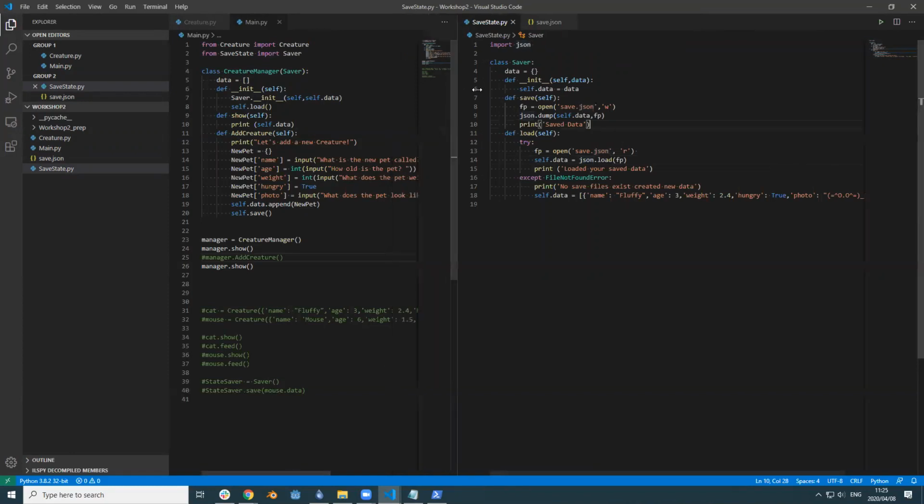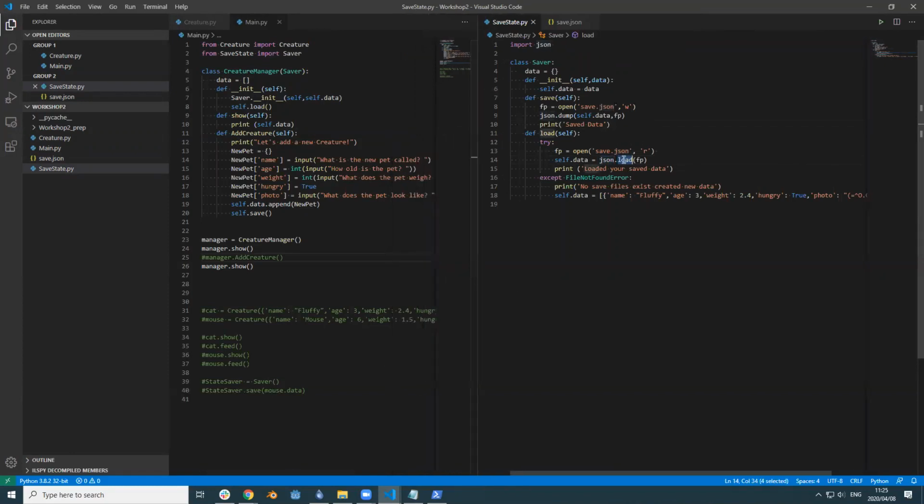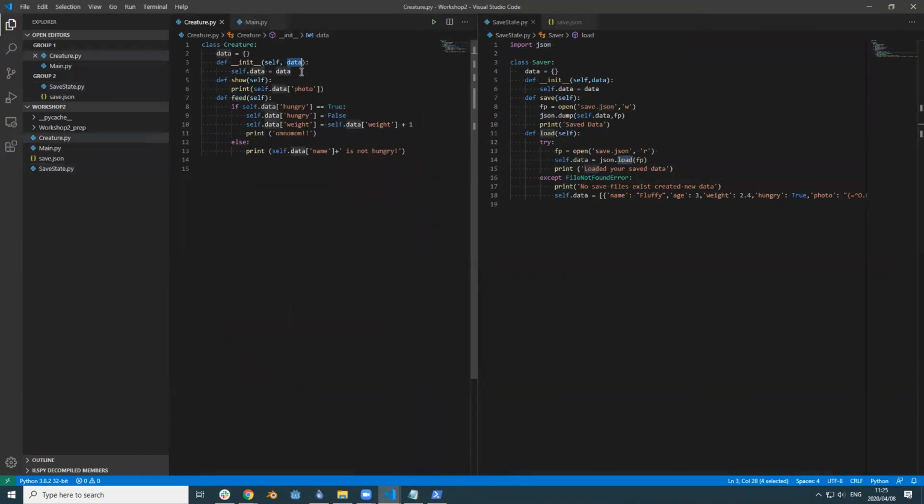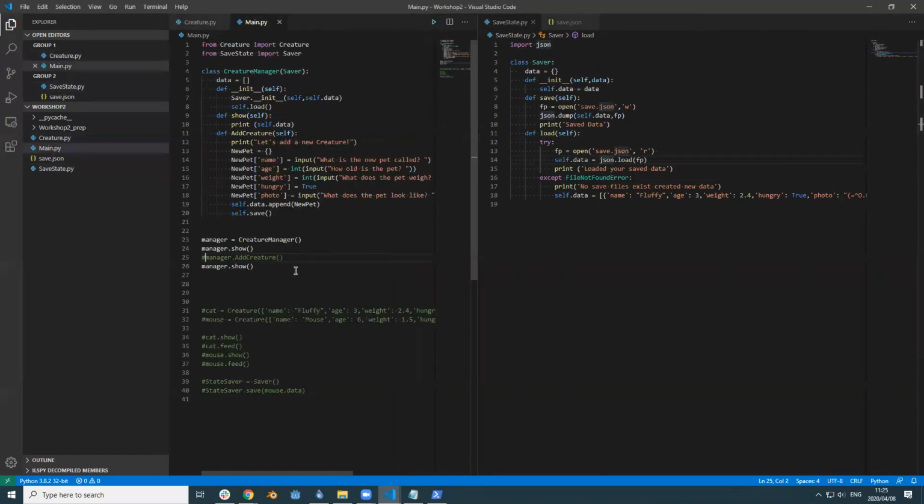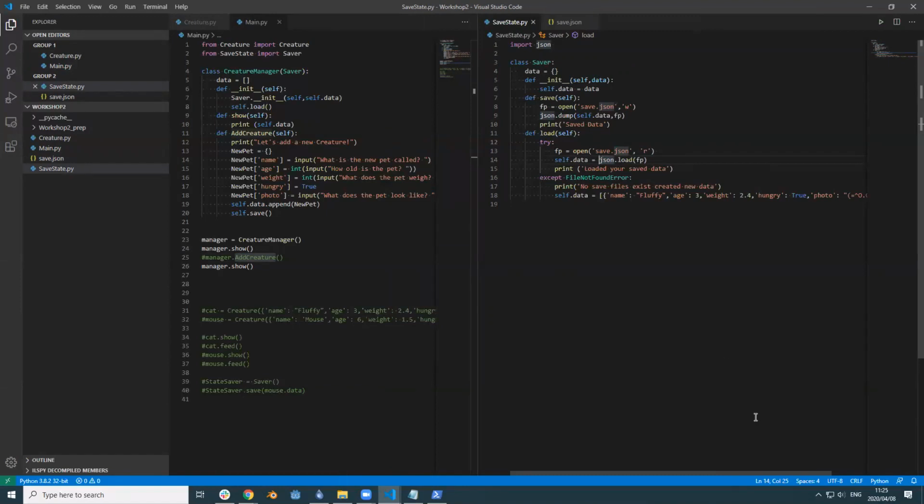Because it's JSON loading it in, it becomes a dictionary. And if we look at our creature constructor, it takes in a data, which is the dictionary of data that we have. So with our add creature removed here, just so we don't yet have to do the loop, we'll do the loop just now. I just want to first show us do the feature thing.